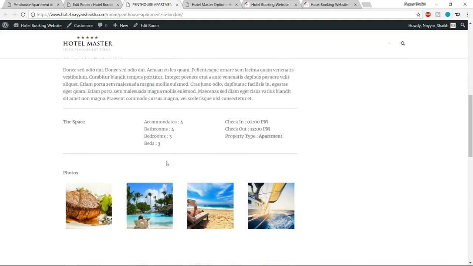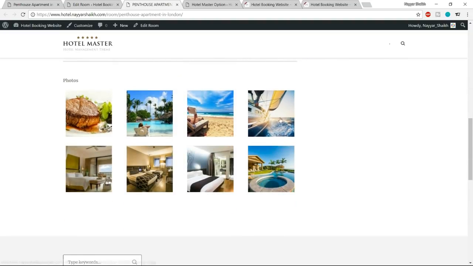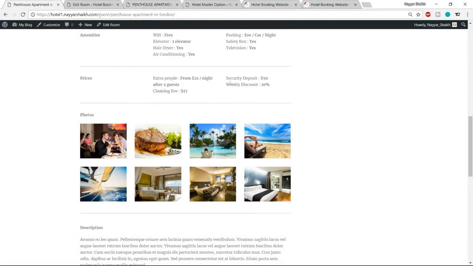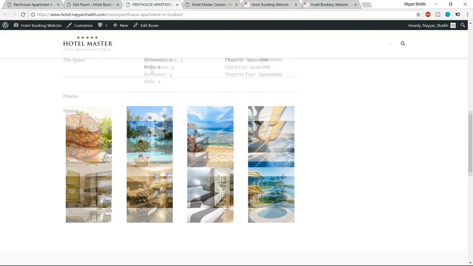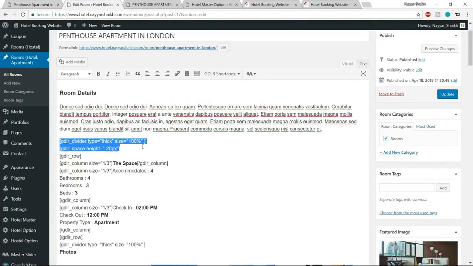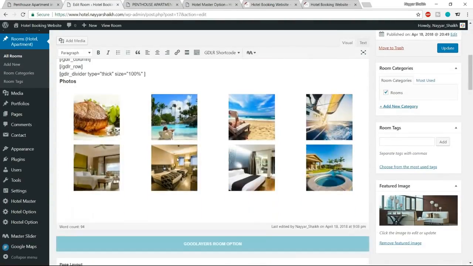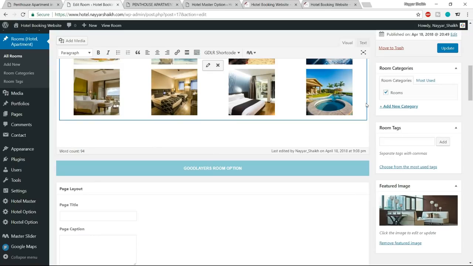Alright guys, now as you can see, this is looking really amazing. So we also have the gallery now. Now after that, again there is some simple description, very easy to do. First let me copy this code for this divider. Let me put it after this gallery.